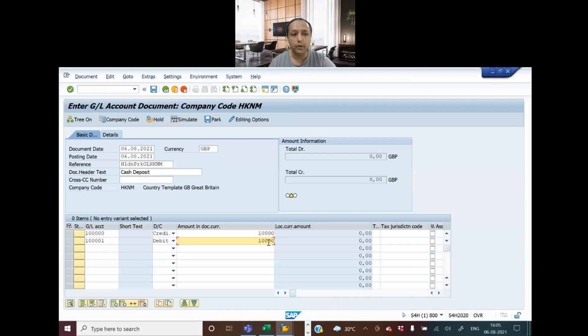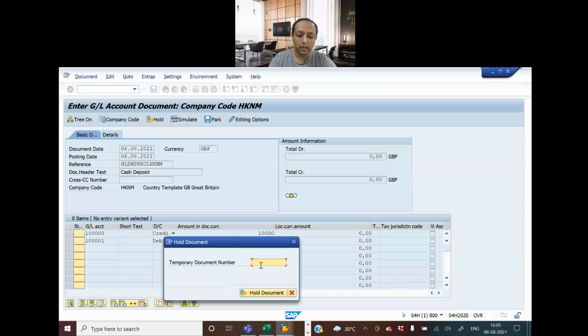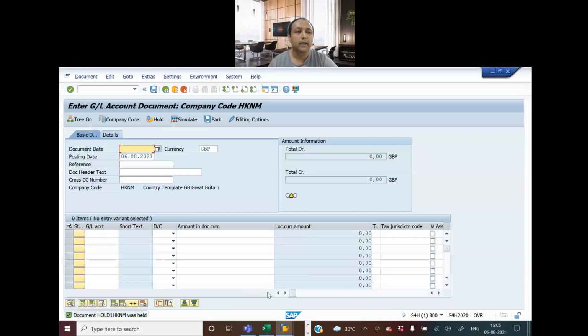Now I am not too sure about it. I need some more information. So I'm going to hold it as of now, which, as I mentioned, is save as draft. I need some more information and I need to come back. So I'll hold the document and I will name it hold one HKN. All right, with that we are done, and that is how to hold the document. The document hold one HKNM was held.